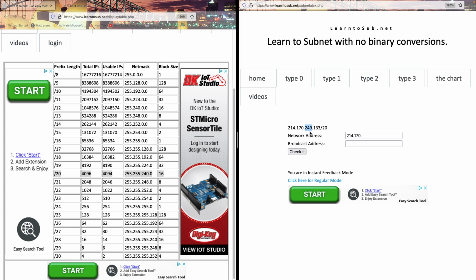Where we want to look is 249. We want to take 249 divided by 16. We get 15.5625. And then we take 16 times 15, and we get 240.